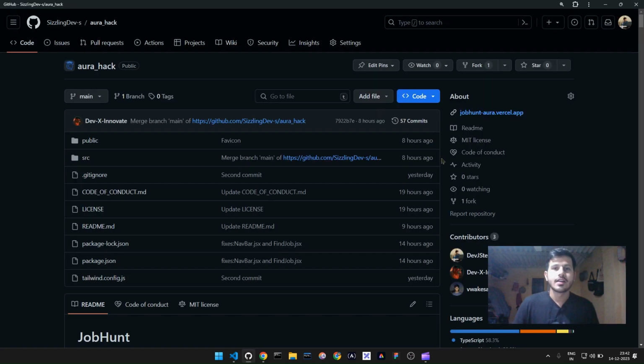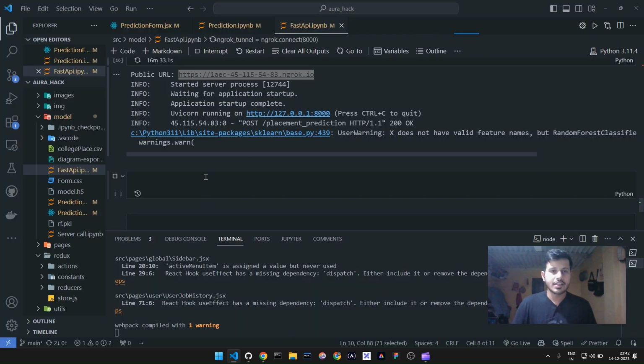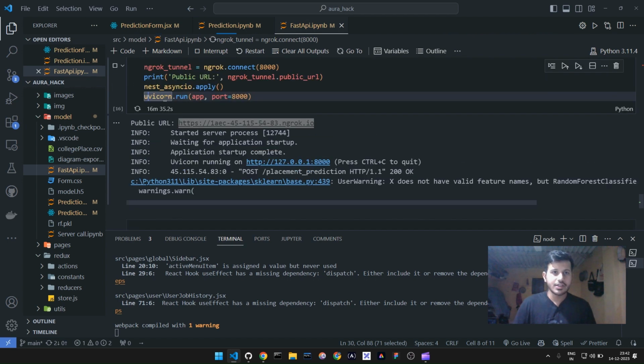So let's make an API call. ngrok basically provides the URL, but it only runs for a specific time, as long as this file is not interrupted. If this file gets interrupted, we have to rerun it, and then it will give us a new API. Okay, so this is the API.